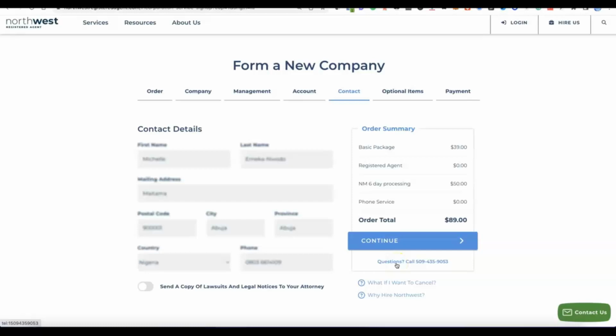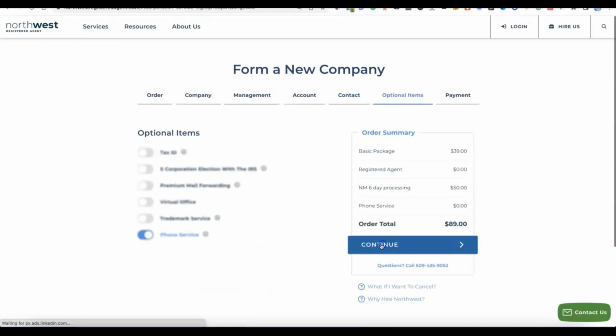I've entered my country, my phone number, the state and province, and my mailing address. The next thing I'm going to do is click on continue so we can proceed. This is the most important aspect, because this is where we're actually going to get the EIN that we need to create our Stripe account.